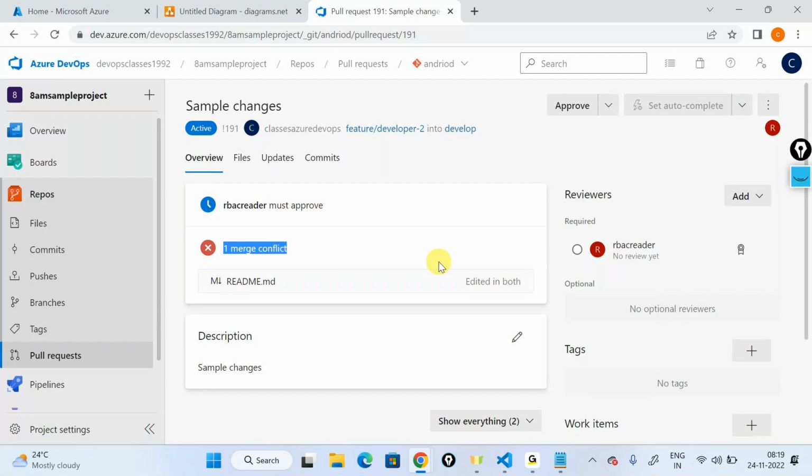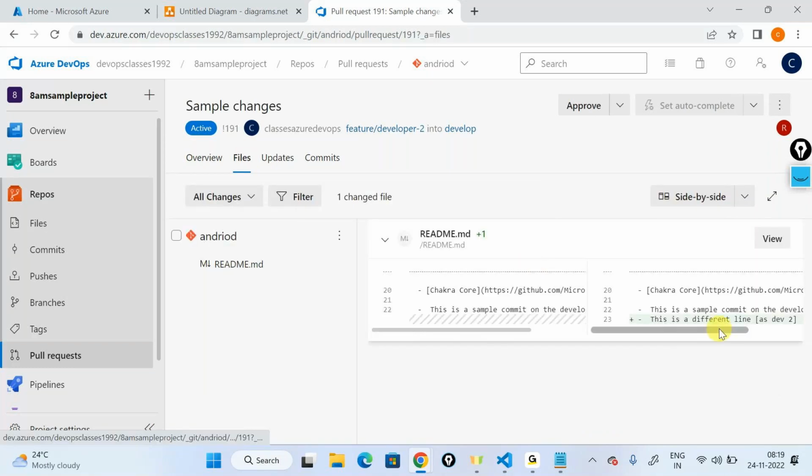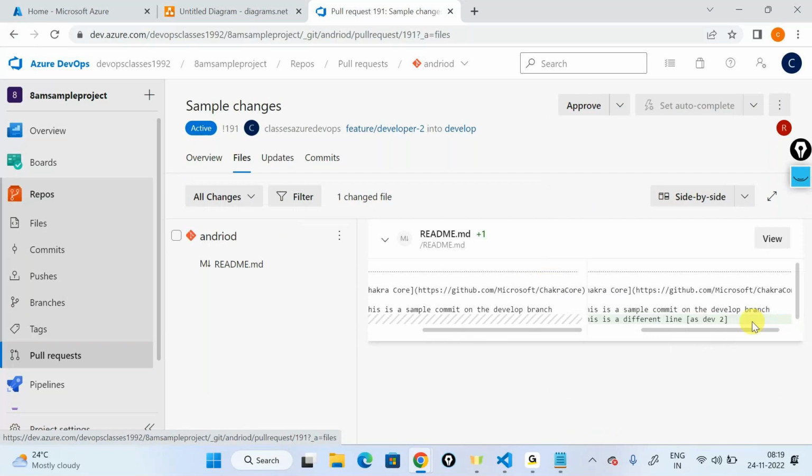There is a merge conflict because the README file is edited in both. There is already a line, and you're trying to override that particular line. Do you really want to override this? You're now running into a conflict because developer one has added this, and developer two didn't even know that developer one had already added it. His branch is very old. What he needs to do right now is just go here.